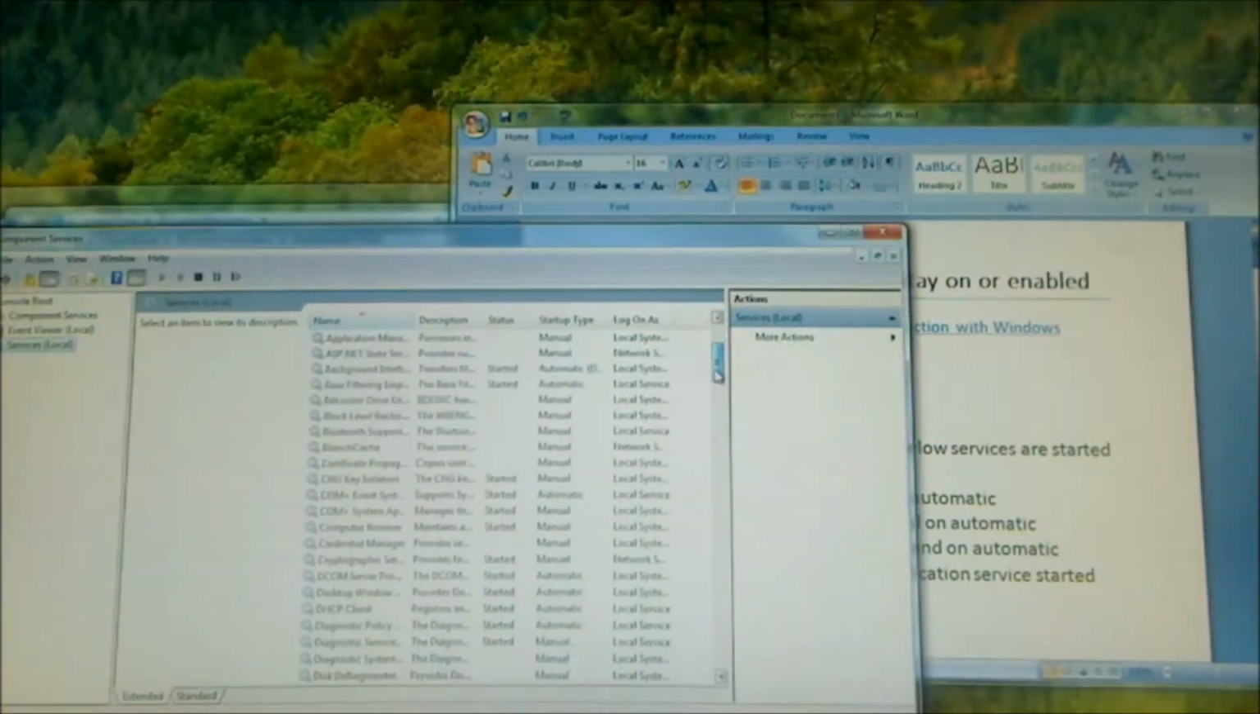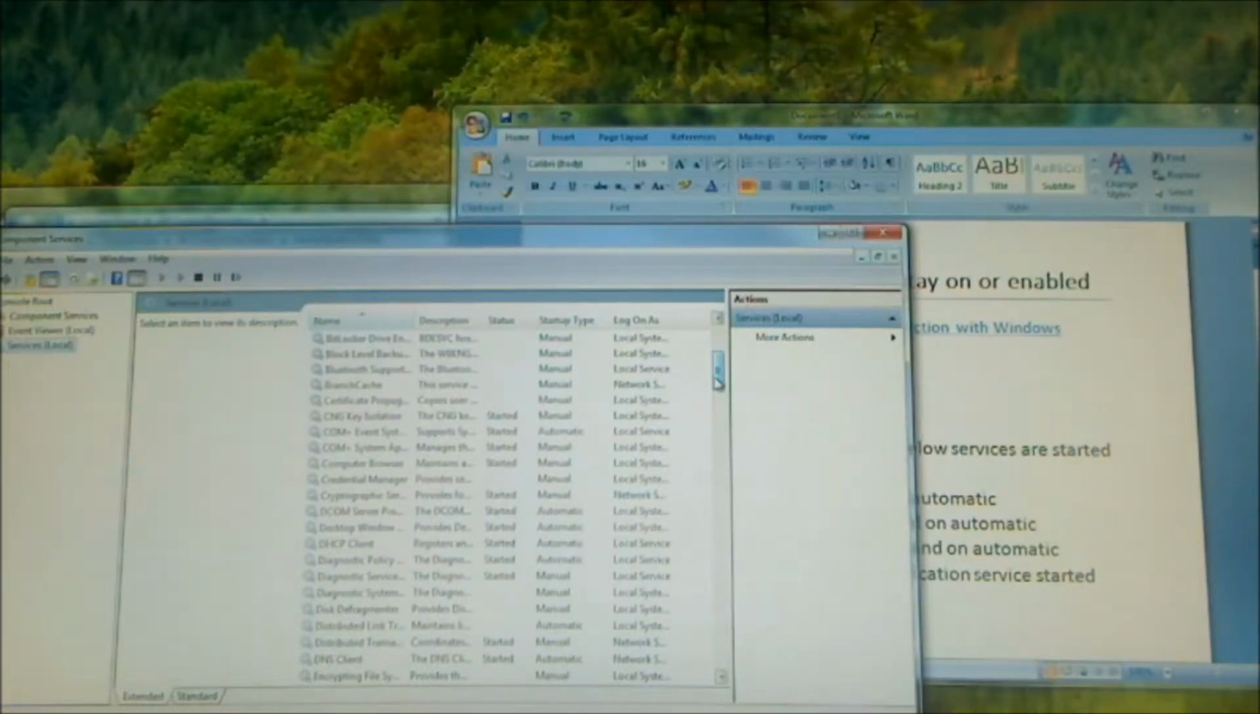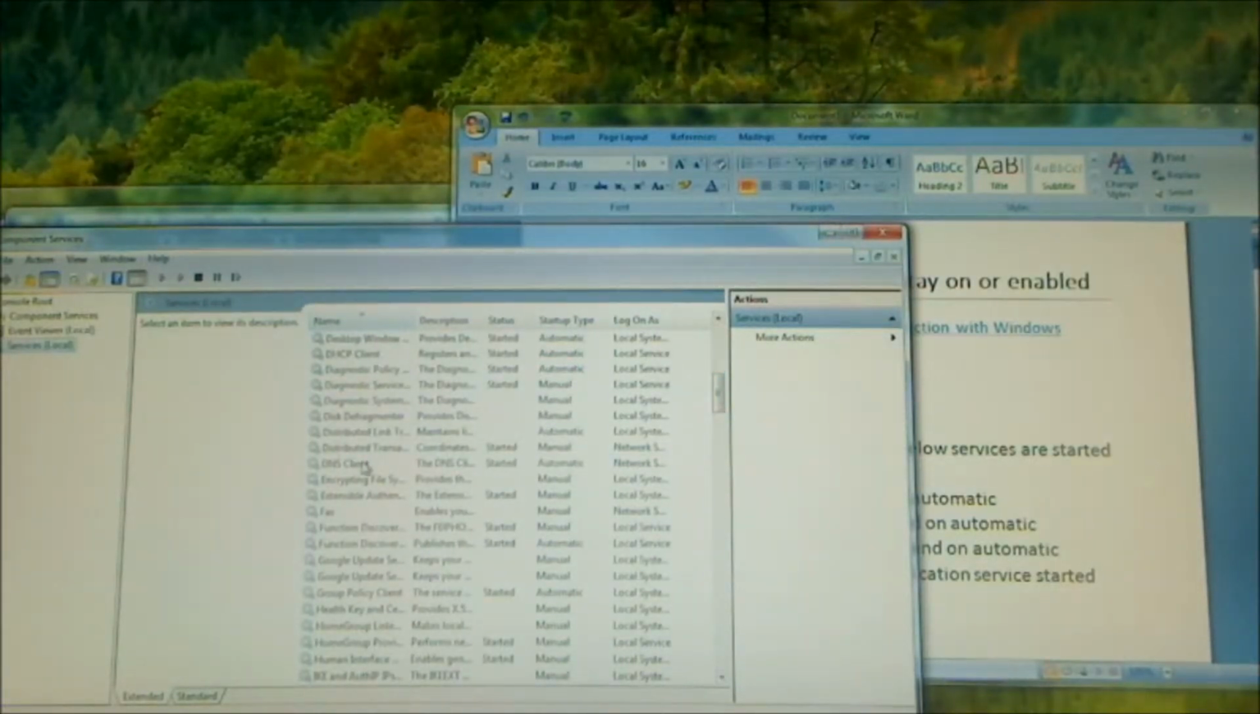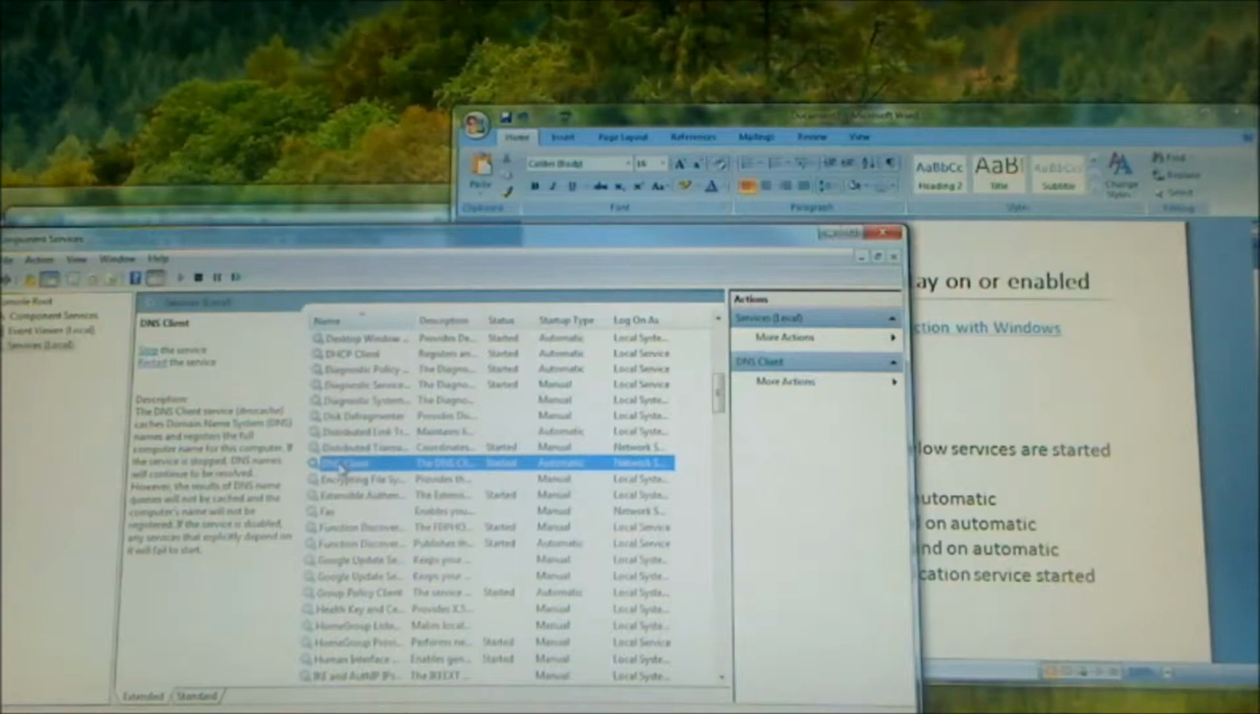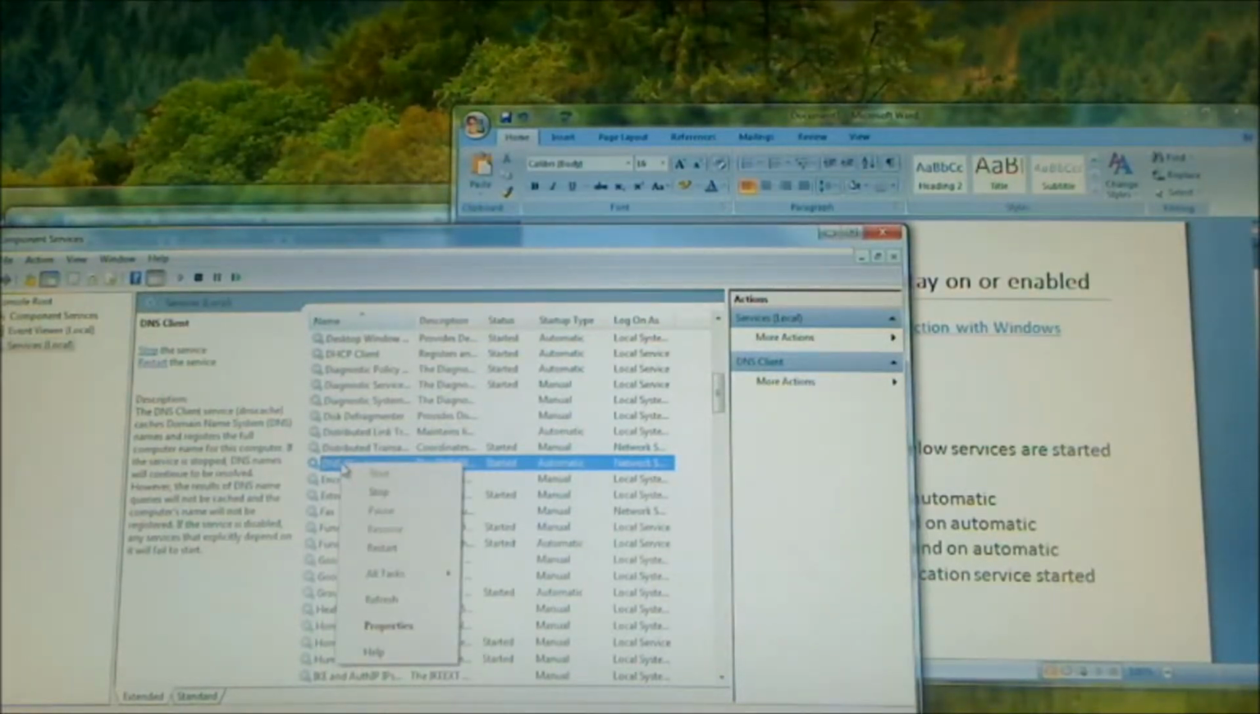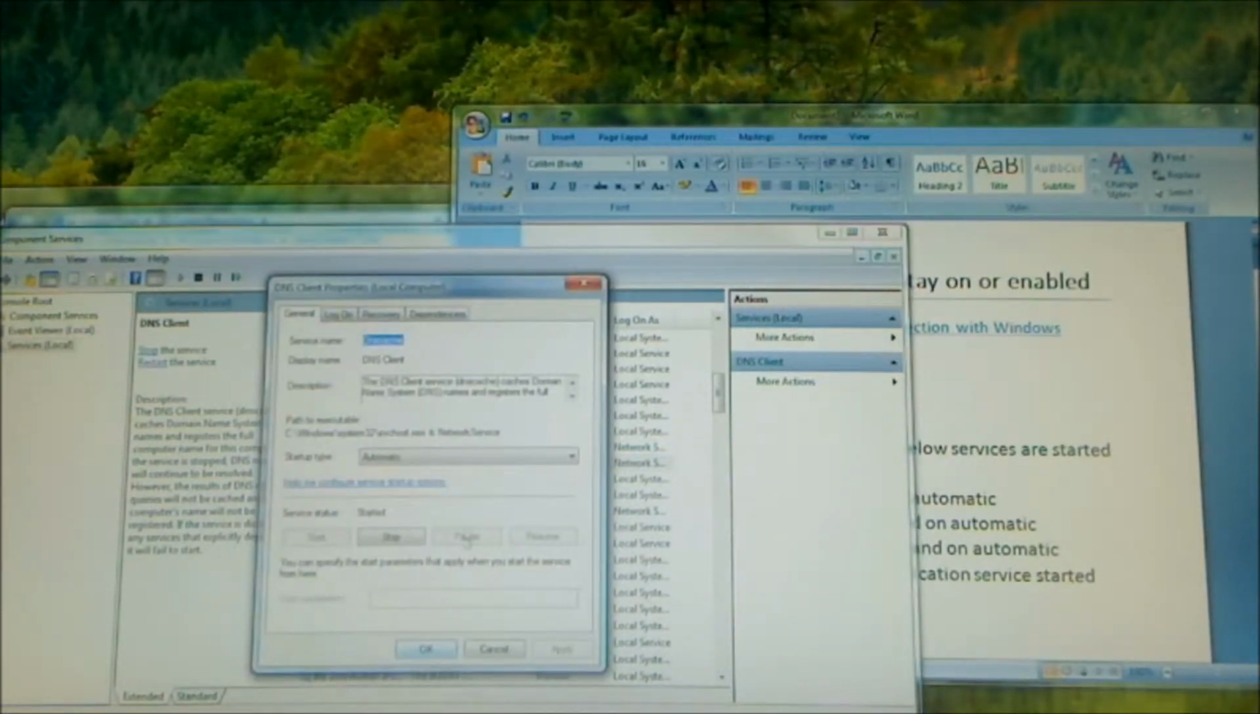All right, so you scroll down till you find DNS Client. Okay, and here's the client. So you basically want to make sure that when you're on this, you right click it. It says Properties at the bottom. You open the Properties, and you want to change this, which I've already got the settings changed for myself. You want to change it to automatic, and you will click Start, then you will click Apply, and then OK. Then you'll be finished with that service.